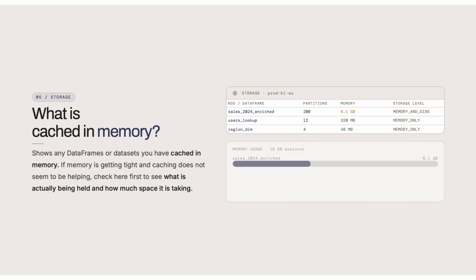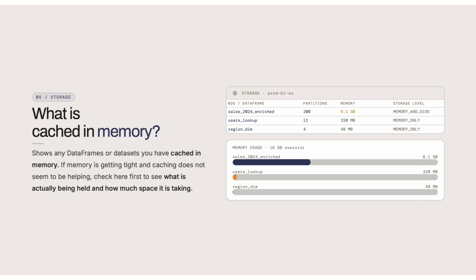Number 5. Storage. Shows any DataFrames or datasets you have cached in memory. If memory is getting tight and caching does not seem to be helping, check here first to see what is actually being held and how much space it is taking.